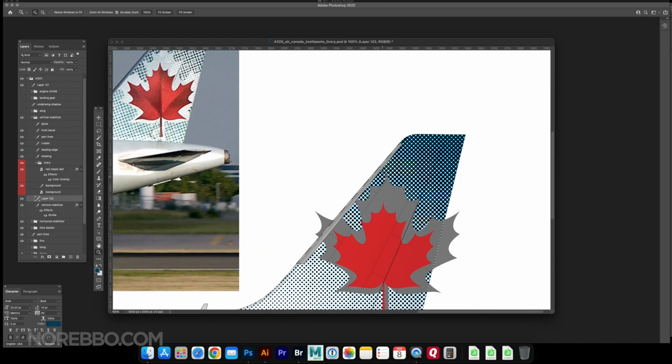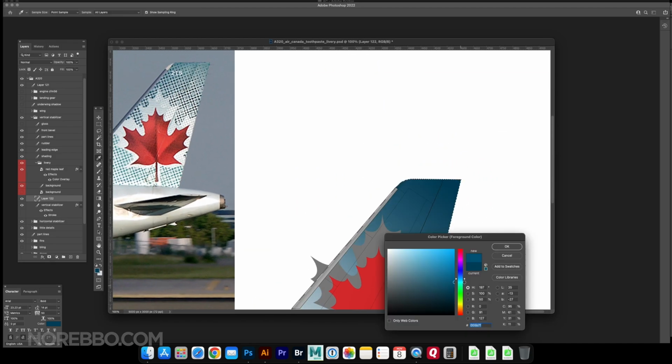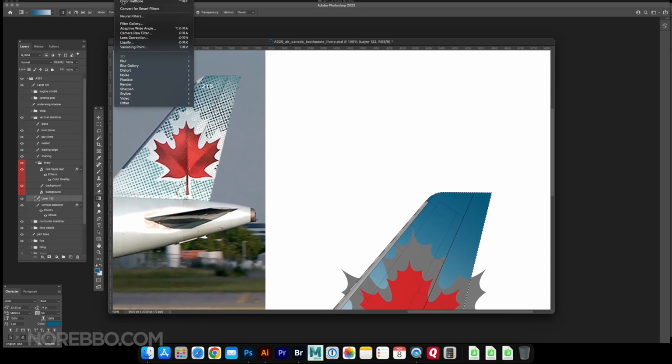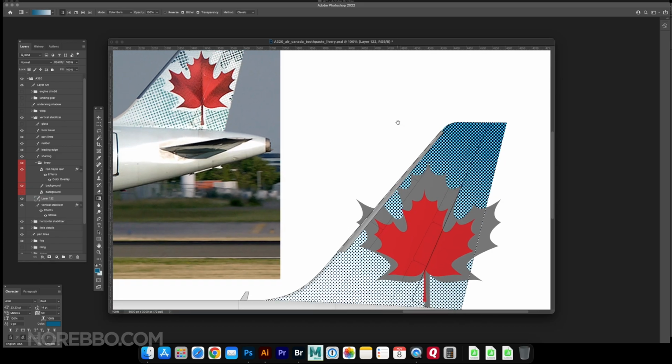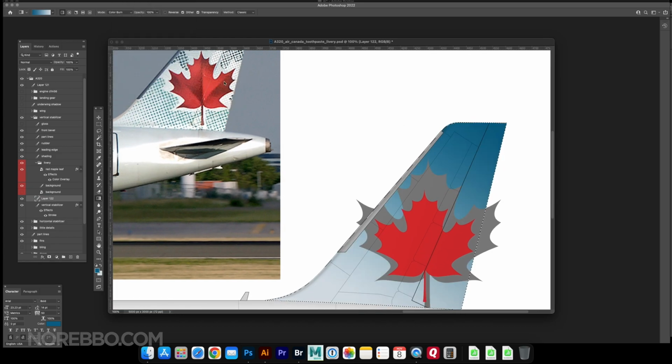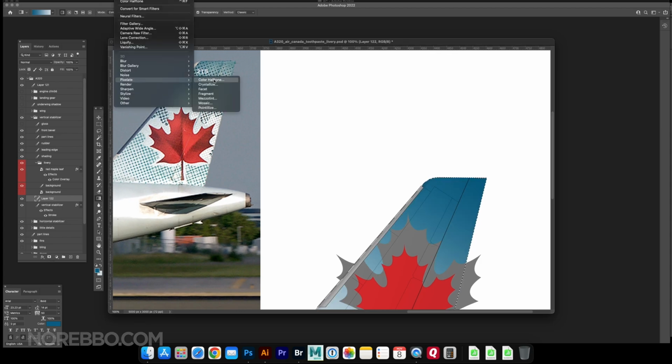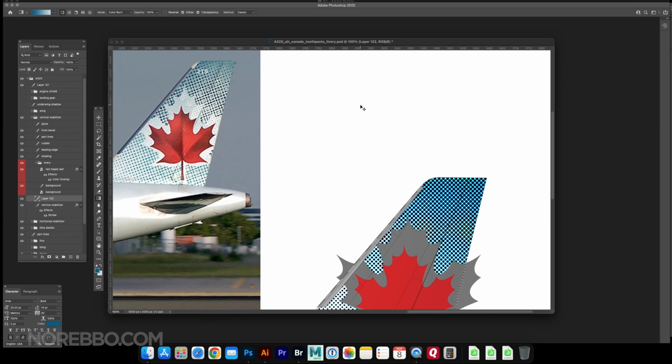Okay, so now, here's where it gets a little bit complicated. The Air Canada Toothpaste livery uses a color halftone as the gradient. So it's not a smooth gradient. It's a little bit different than the way that other airlines apply gradients. It's kind of neat, actually.